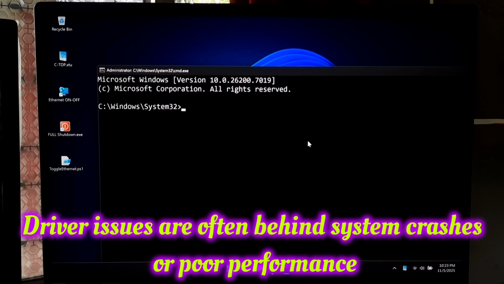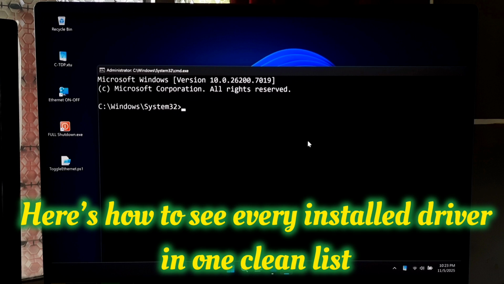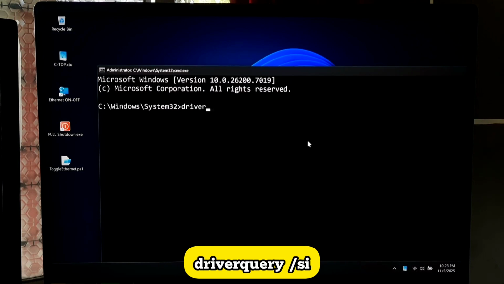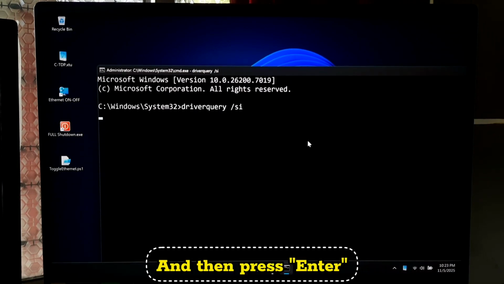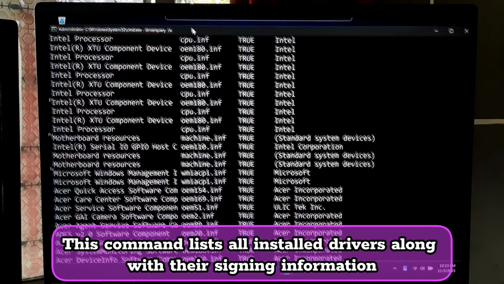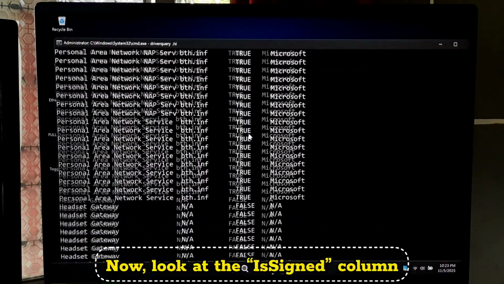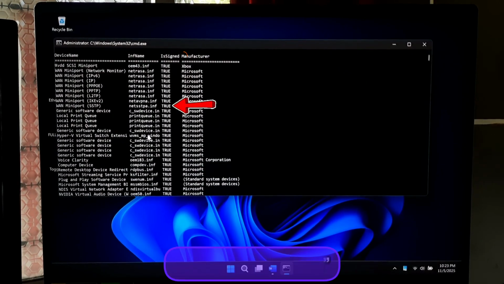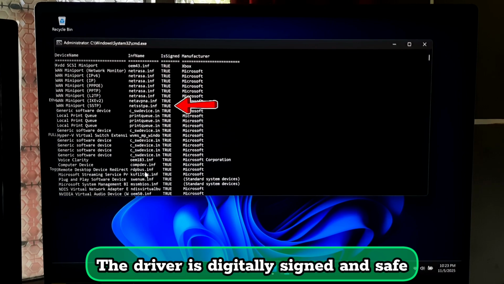Driver issues are often behind system crashes or poor performance. Here's how to see every installed driver in one clean list. So type driverquery /si and then press enter. This command lists all installed drivers along with their signing information. Now look at the IsSigned column. If it shows true, the driver is digitally signed and safe.